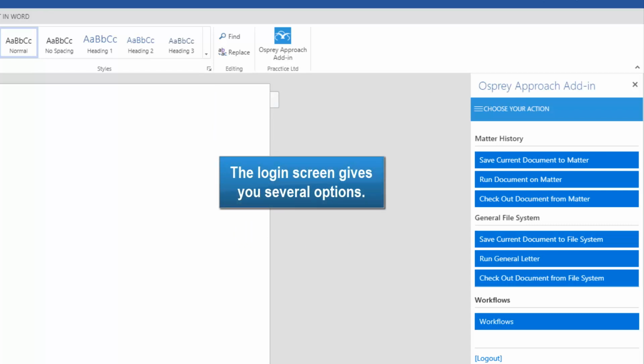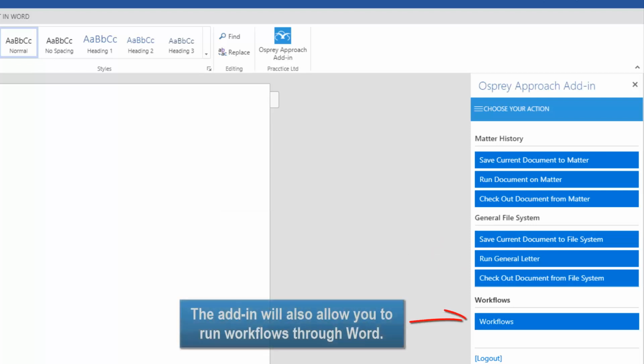Once logged in, you'll be able to save a document currently being worked on to a specific matter. You can run a document on a matter, or you can check out a document from a particular matter history. These features can also be used with your general file system. The add-in will also allow you to run workflows through Word.